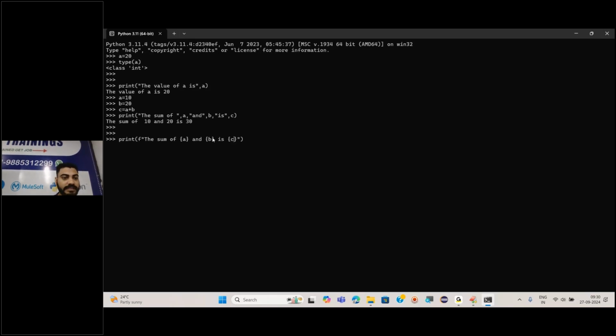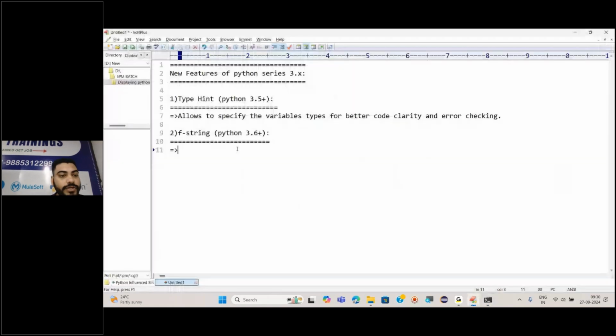Okay, C. Now A is going to store what here? 10. B is going to store what here? 20. And C is going to store A plus B. Right? Check it. Same answer we are getting, but in quite efficient manner we are getting, and convenient also to write. Yes or no? Okay, so which one is better? That's why they have introduced f string to make our print function more effective, or to write the code in effective way, okay, without wasting more time.